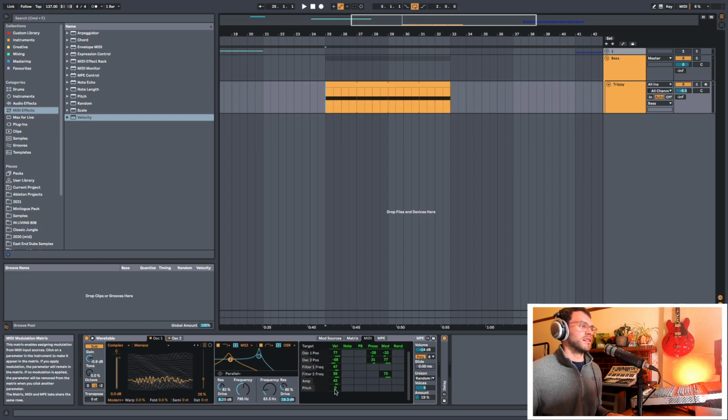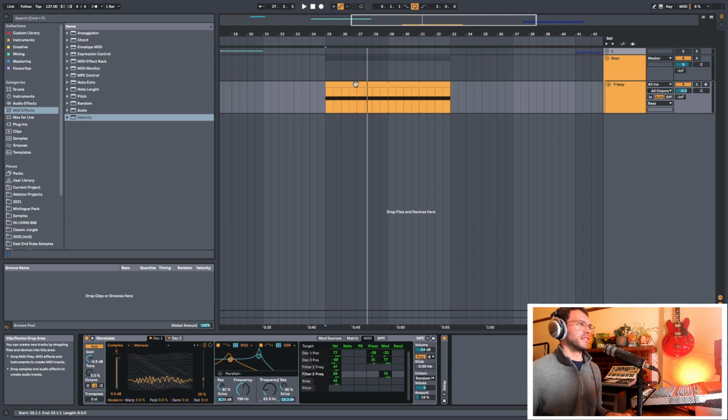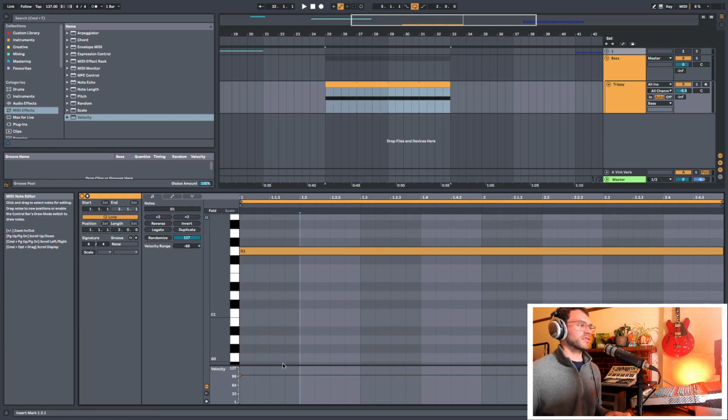So in fact, if I just map pitch, this is going to be crazy. That's crazy. Yeah, as you know, we can map anything to velocity now, and this is just another technique that was a lot of fun to do.